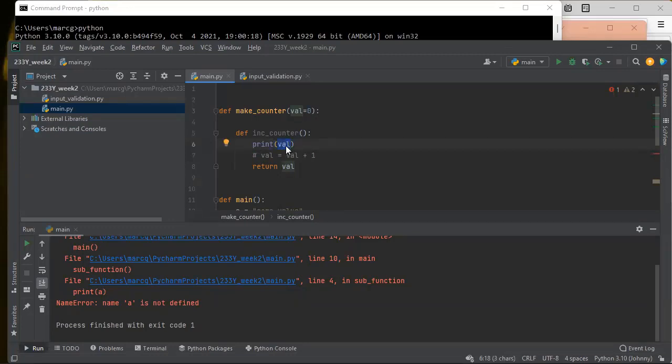So which val is this referring to? If I print val, it's finding it. So which val is it referring to? Yep. So Dylan says 0. That's right. It's going to be referring to this val here, which was a parameter to make_counter. It's just like a local variable. Val lives inside of this scope here. So there's a scope for make_counter, and val is defined inside of that namespace for that scope.